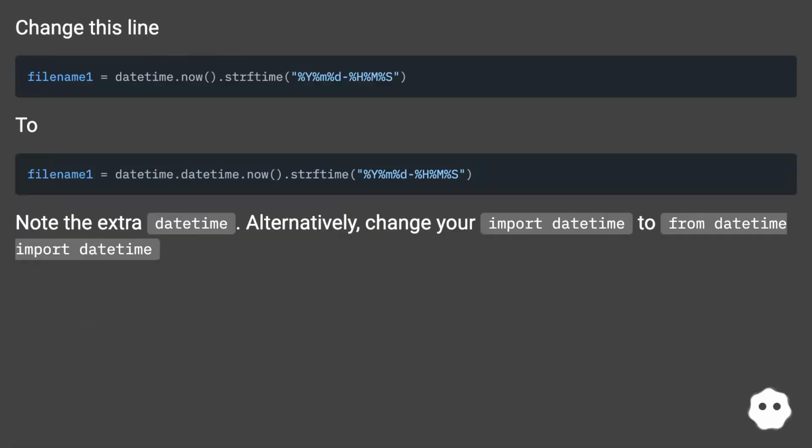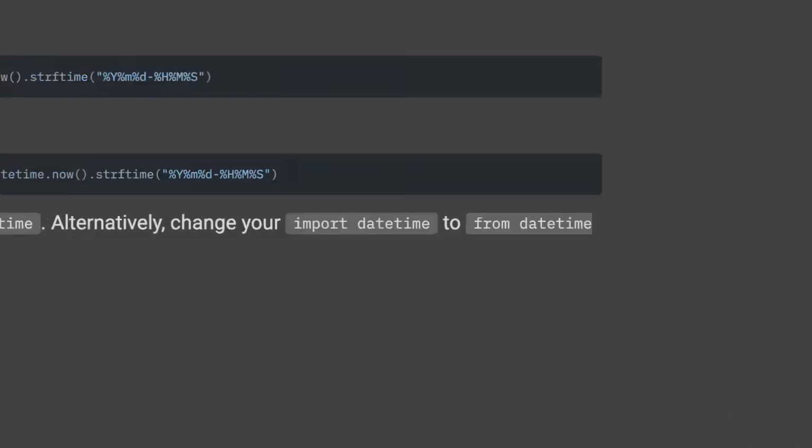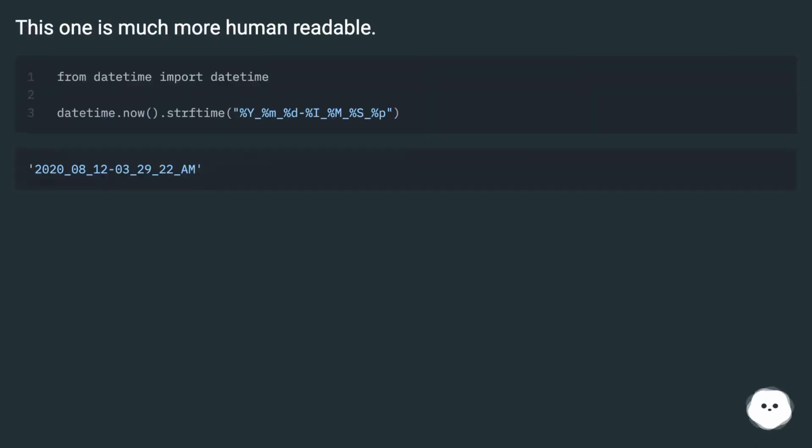Change this line. 2. Note the extra datetime. Alternatively, change your import datetime to from datetime import datetime. This one is much more human readable.